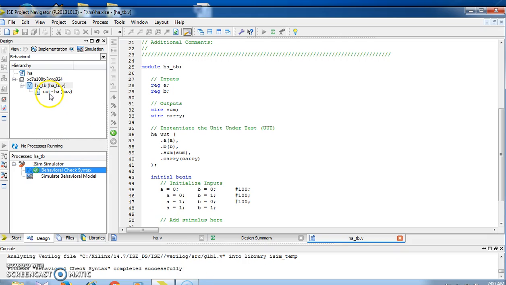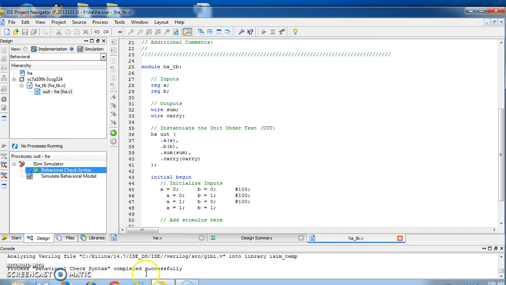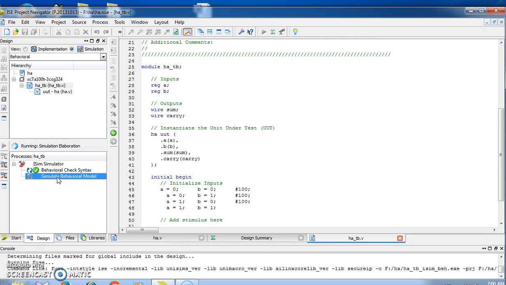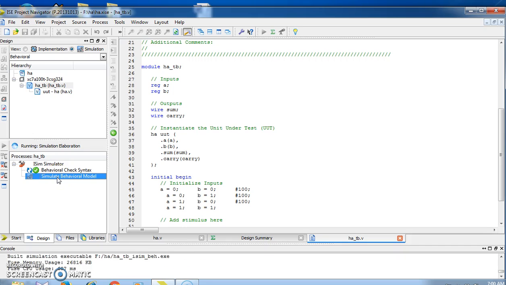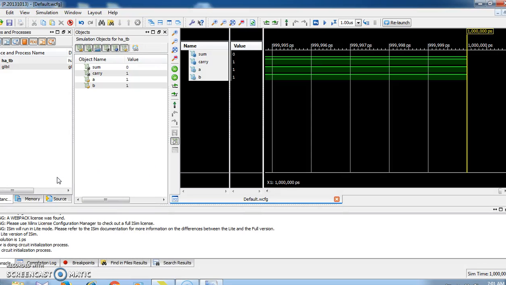Next we have to test for unit under test. Select unit under test, go for behavioral check syntax, and it is showing that it is completed successfully. It will also indicate through a green tick mark. When check syntax is completed successfully, we can go for simulating it. So for simulation, always select a test bench, go for simulating. So waveform window is appearing here.